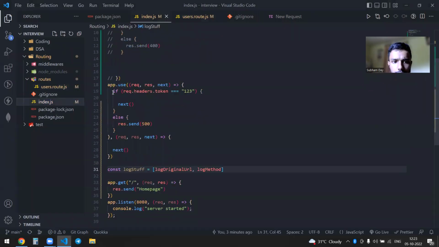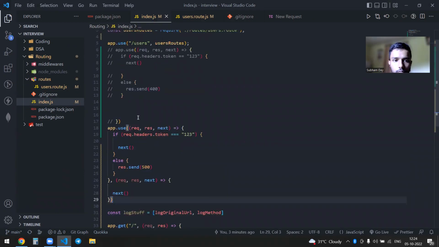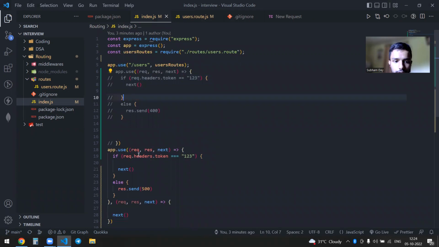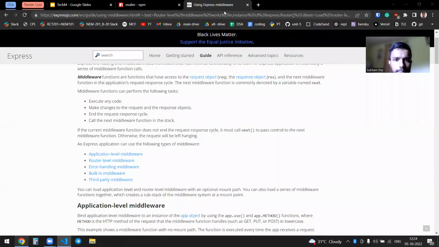You can do whatever verification checks you want, but next basically is used to skip the response, so you can skip this and go to your further lines of code. You can also pass arrays. You can do whatever you want inside the use block. You can also use third party middlewares as such. There are express middlewares on npm. You can check that out too, but I think I will make a separate video on that. So yeah.